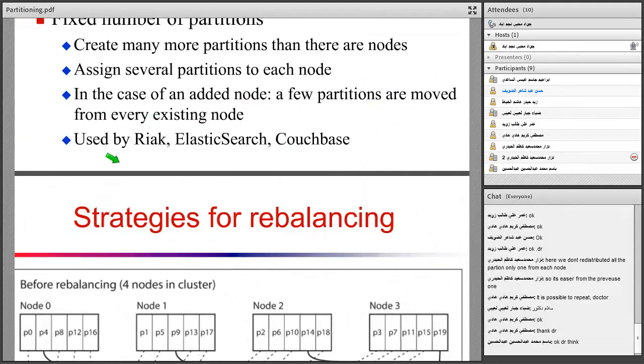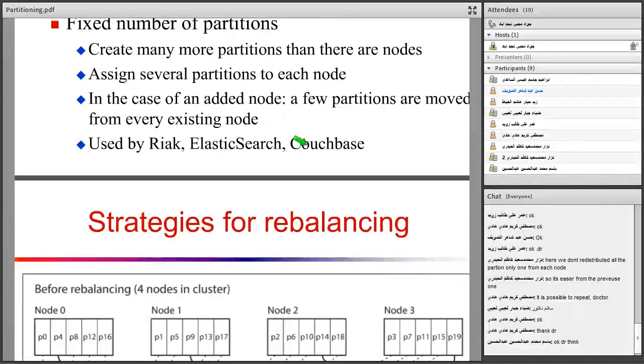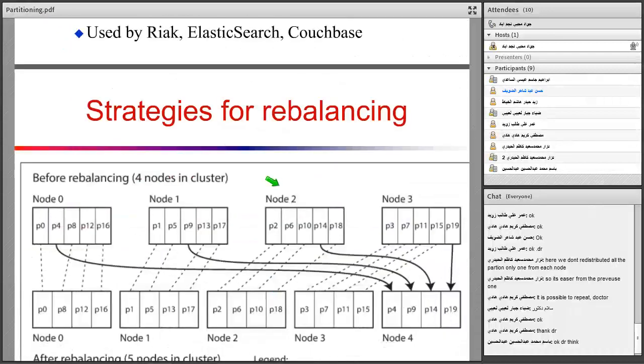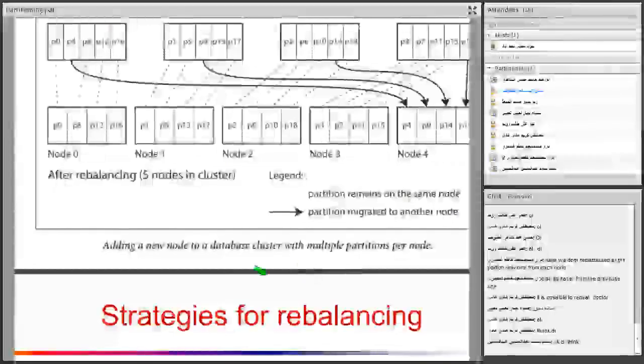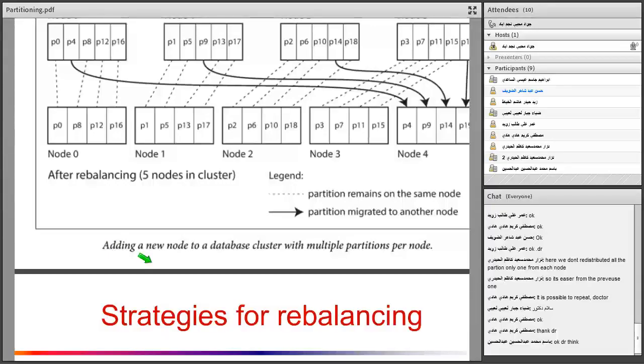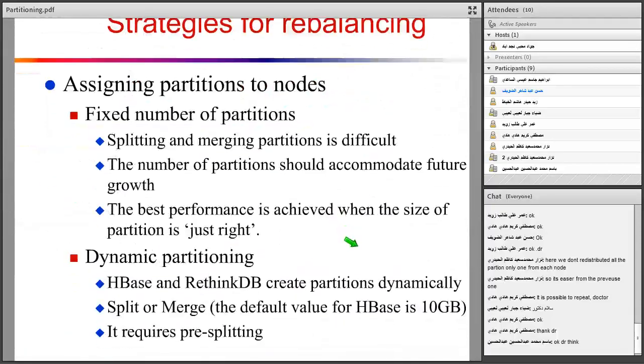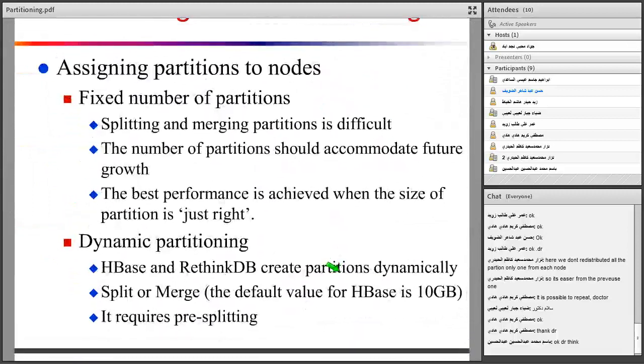Okay. This technique is used in some distributed databases, such as Riak, Elasticsearch, and Couchbase. These databases use this type of rebalancing: adding a new node to a database cluster with multiple partitions per node. Some other notes about assigning partitions to nodes and about this technique of a fixed number of partitions.